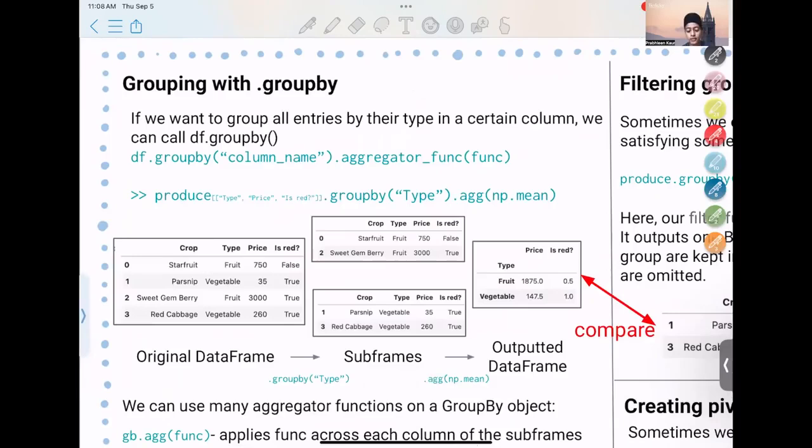Okay, so on to the next slide, grouping with .groupby. This is a very important function, super useful, and it allows us to group our rows by a certain column. It's easier to understand when we look at an example, but I'll go over the syntax really quickly. We have the name of the data frame, and then we're grouping by some column name, and then we can aggregate those groups with some function.